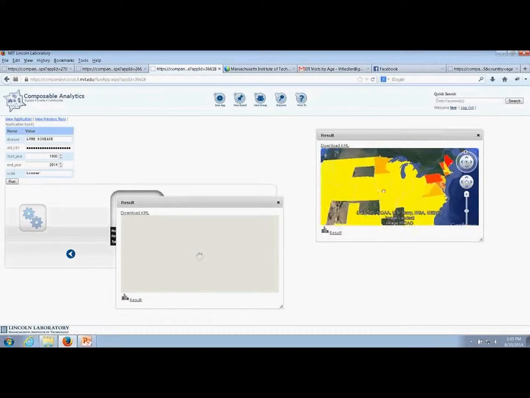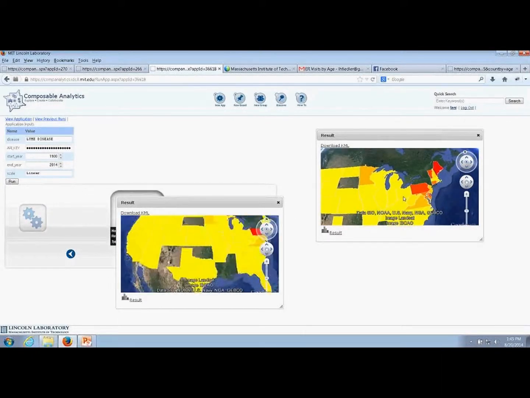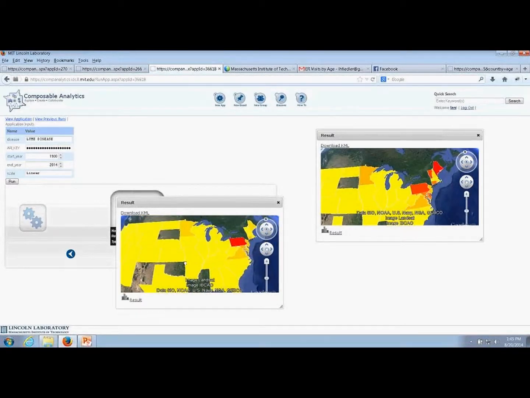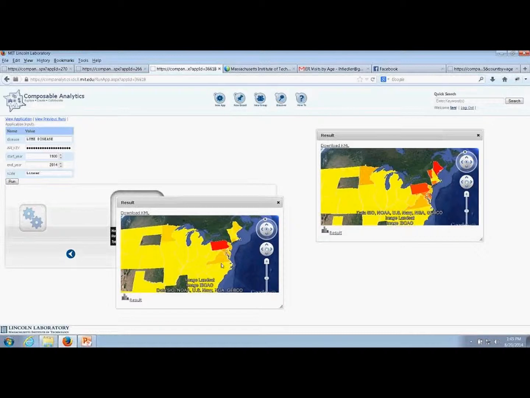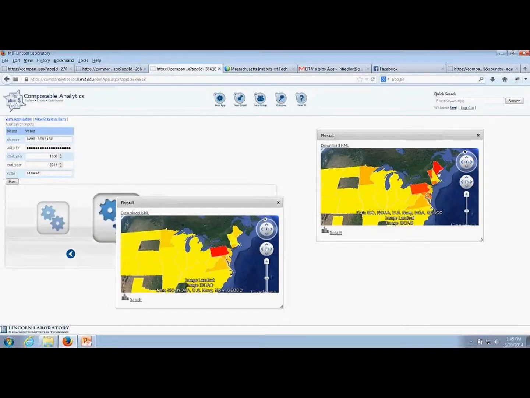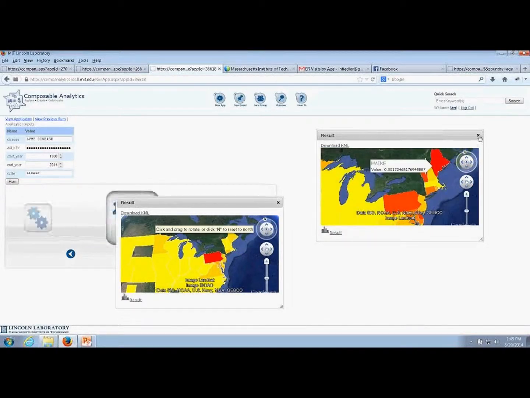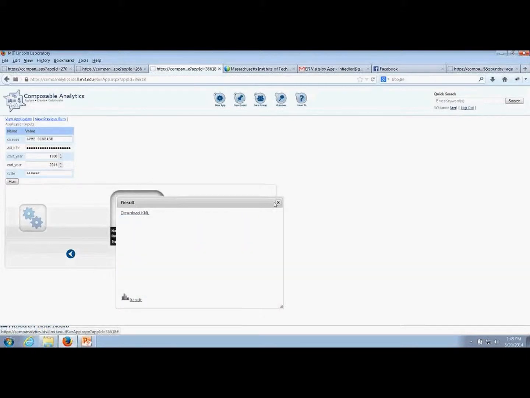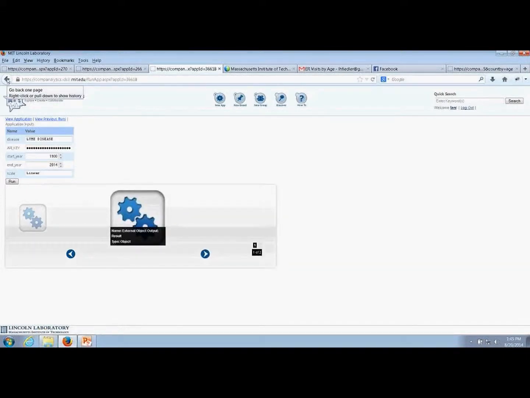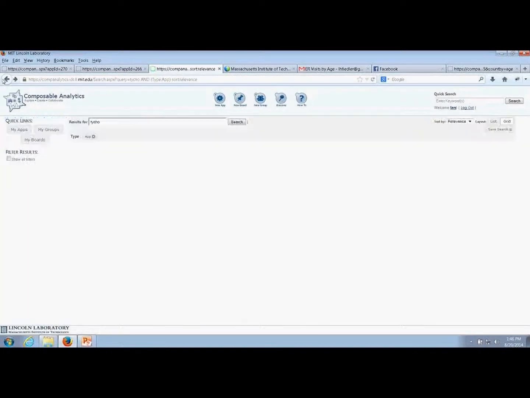So this application is actually looking at disease counts. This one we've set it to Lyme disease. We've got two outputs. One is a more baseline one of the counts versus the non-baseline here. Let's see what else.